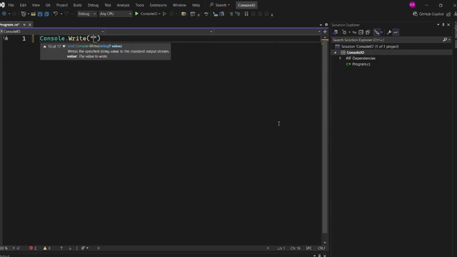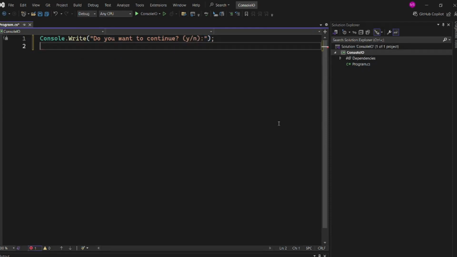In the console, I just print it as, do you want to continue? Just need to provide yes or no. So we need one variable to store the value, right? So I'm declaring it as character type. Then I need to provide one name, answer, is equal to Console.Read.